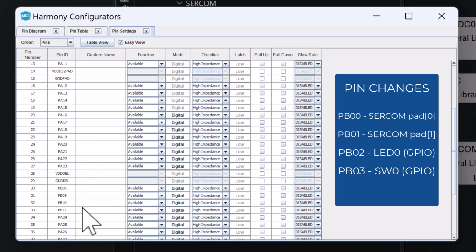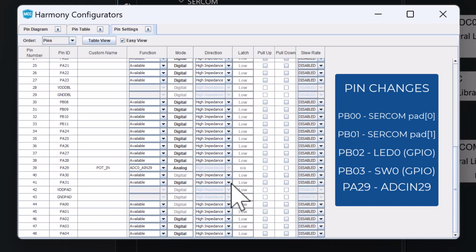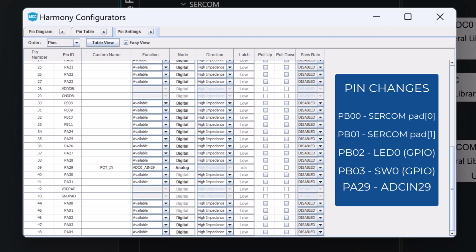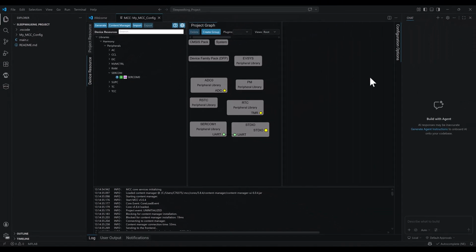And then we can finally add in our analog input. This is going to be our potentiometer input. I'm naming mine pot_in. And with that, we're ready to generate.